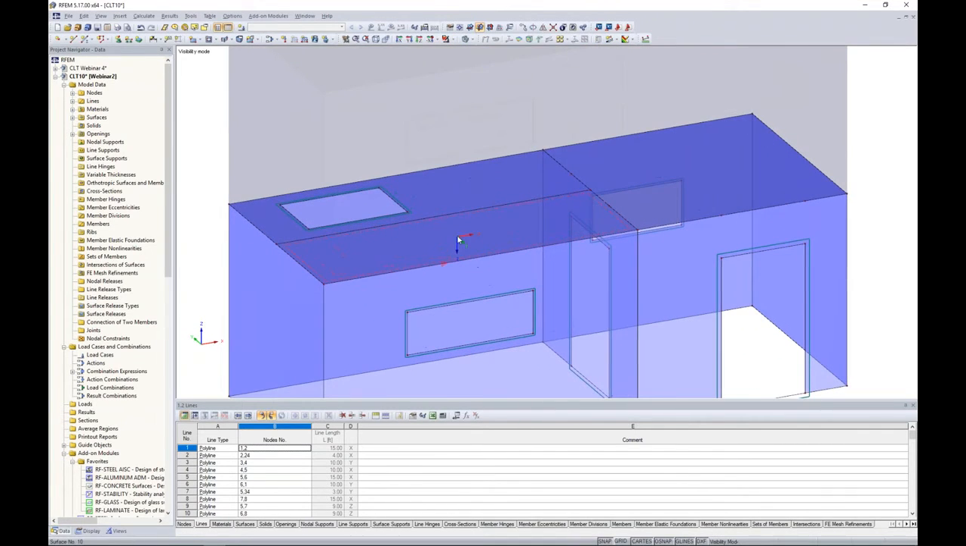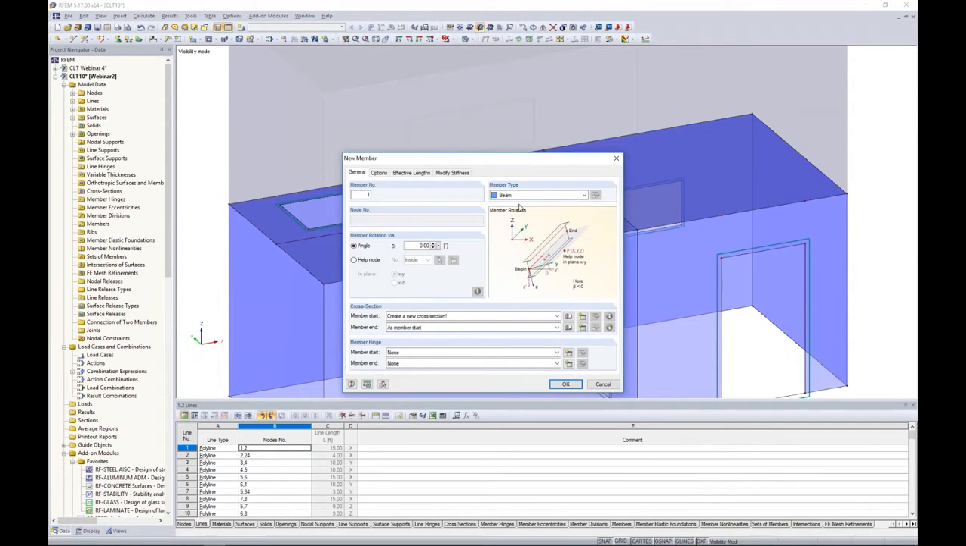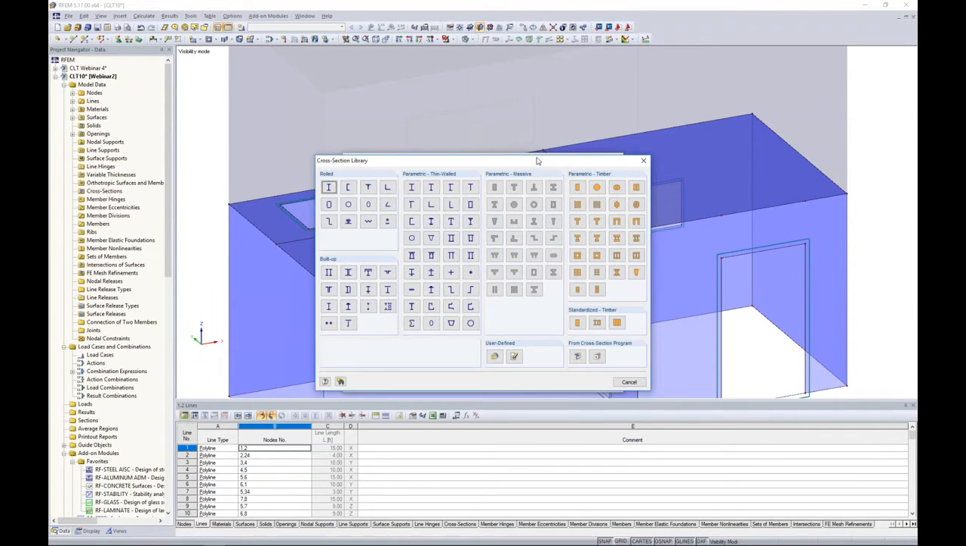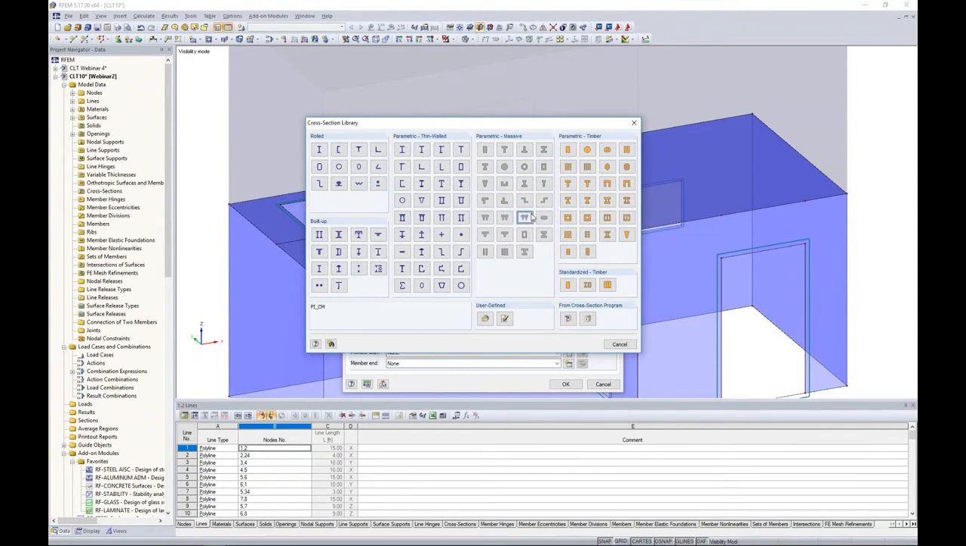So where I want to place that beam is below these two panels that are spanning a little bit longer. So how can we do this? Well, we can start off by drawing a new single member. Now the member type is set to beam, and we can launch our cross-section database. So here are all of the different cross-sections available in the program.